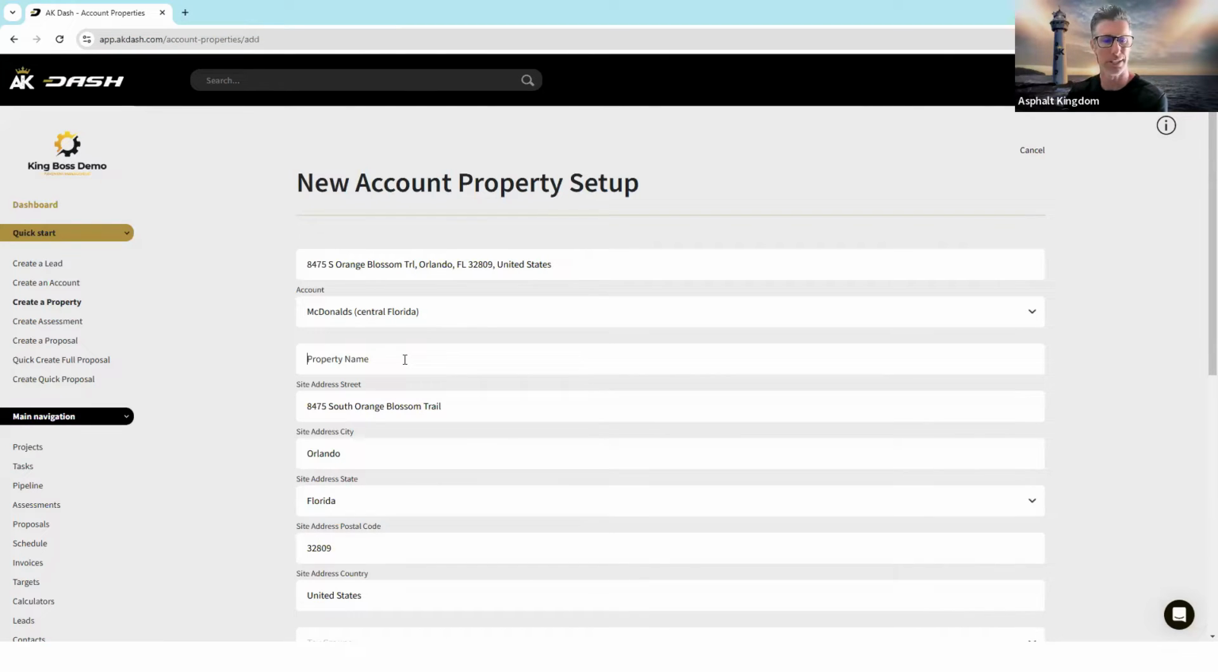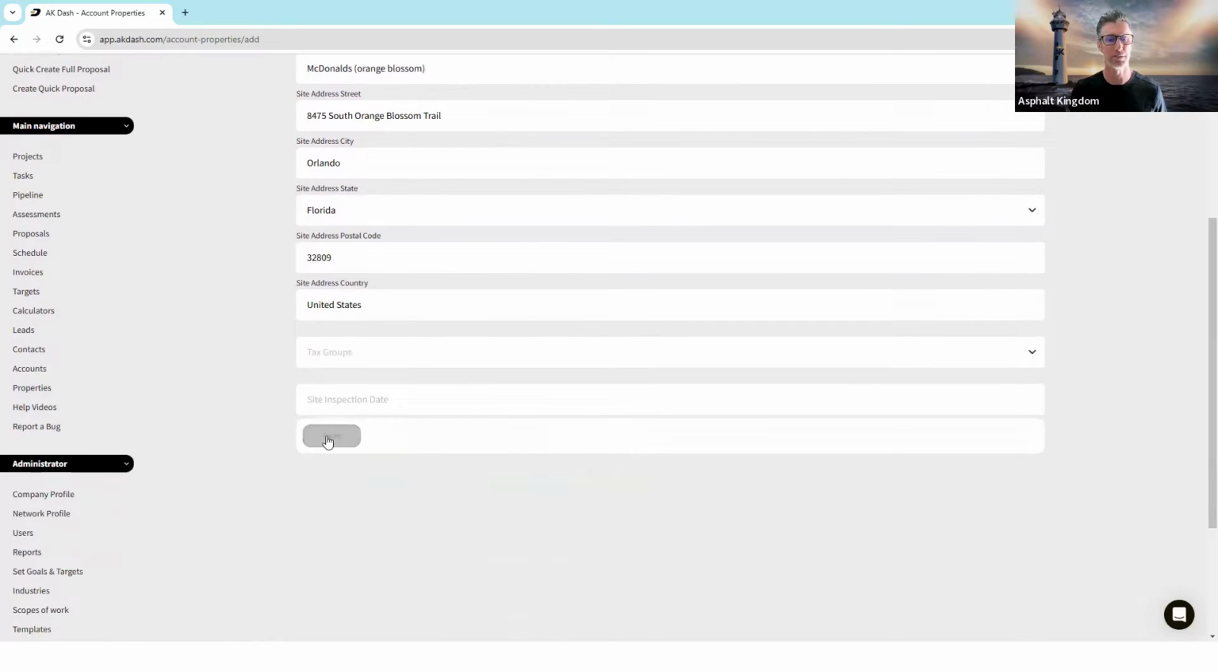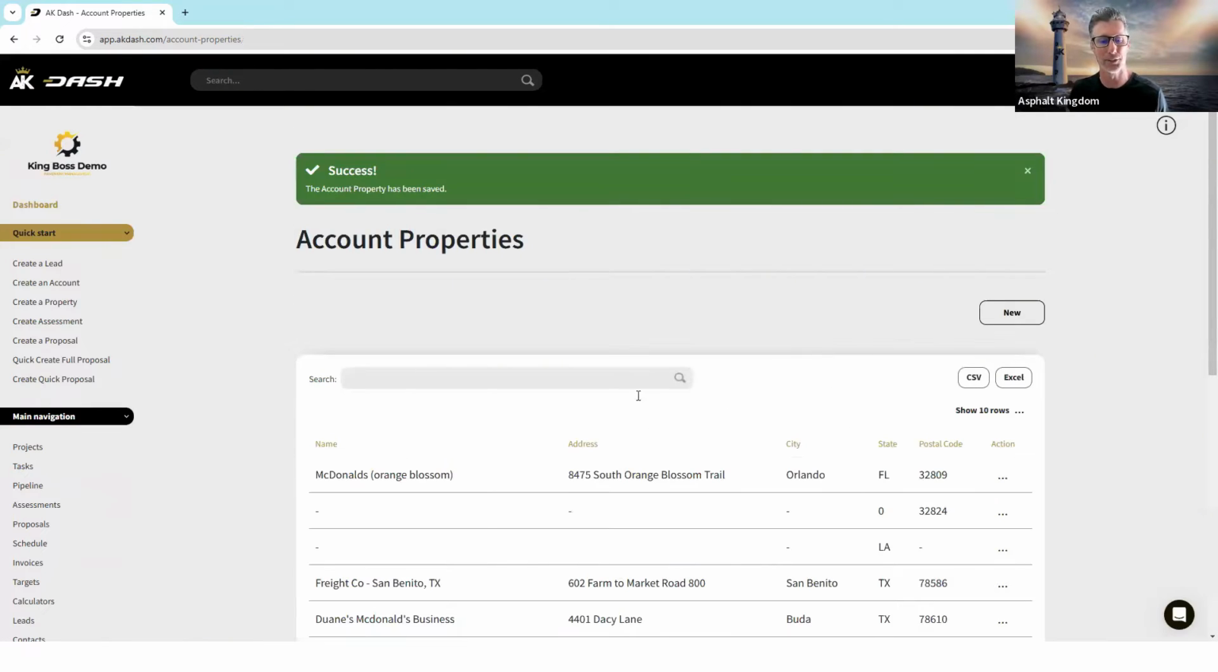I'm just going to put the property name as McDonald's Orange Blossom, just to have it there. You can name it whatever you want. Make sure it's something that connects the kind of the address with it, right? So now I click save, and this property has now been added to this account.